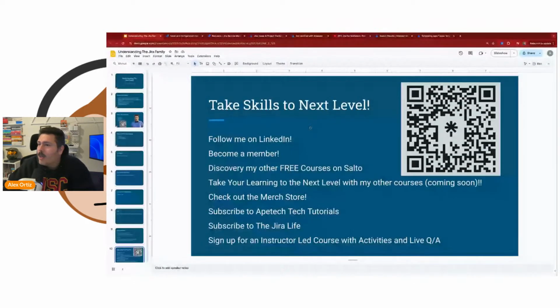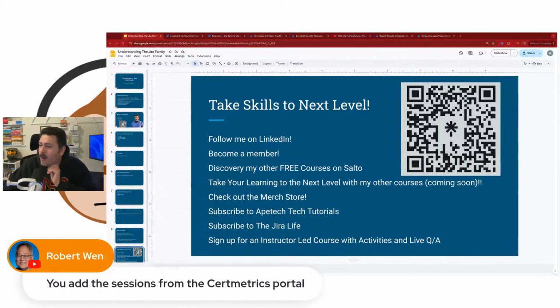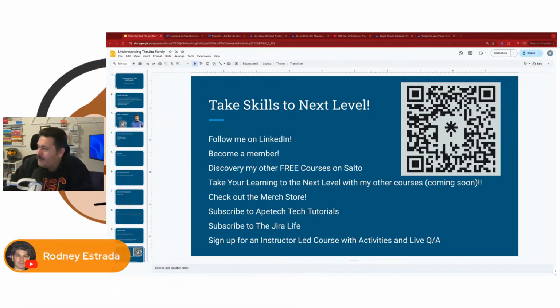So with that said, we're going to take the last couple minutes here and see if there's any more questions. Oh, Robert here says, you add the sessions from the Cert Metrics portal, by the way. So for the person that had the question on the certification renewal, Robert Wen, he's my partner in crime. You go to Cert Metrics and you add your sessions there. I haven't had to renew because I just got the ACP 120 and the 520 not even a year ago yet. And so that's a me problem in the future. I haven't had to worry about it yet.